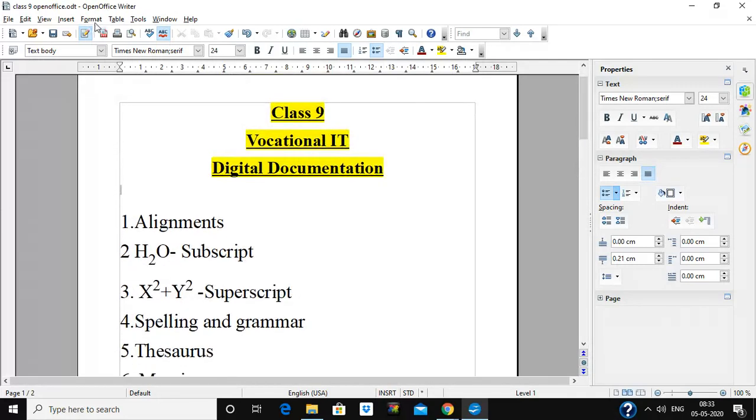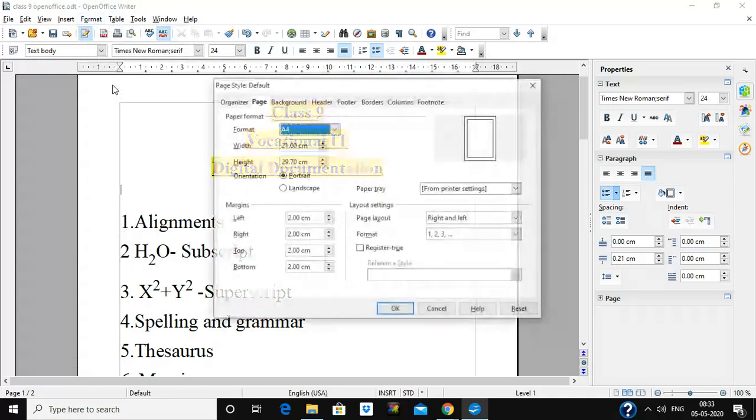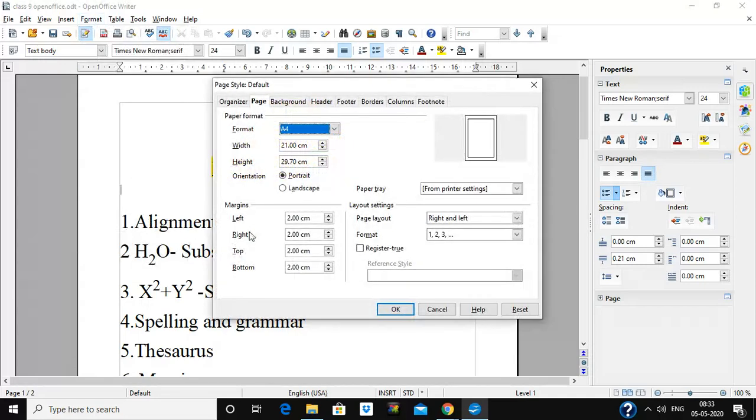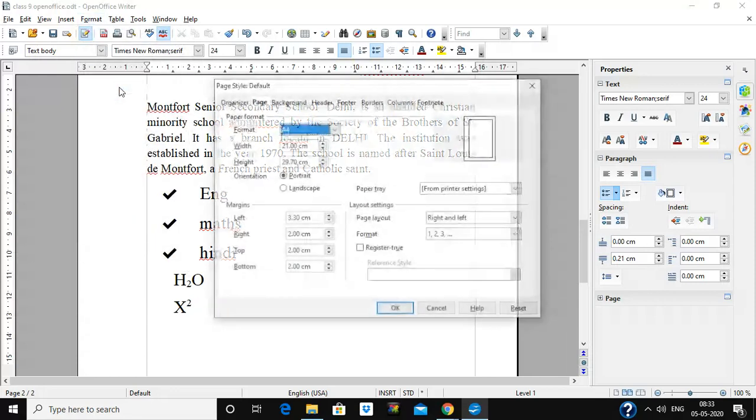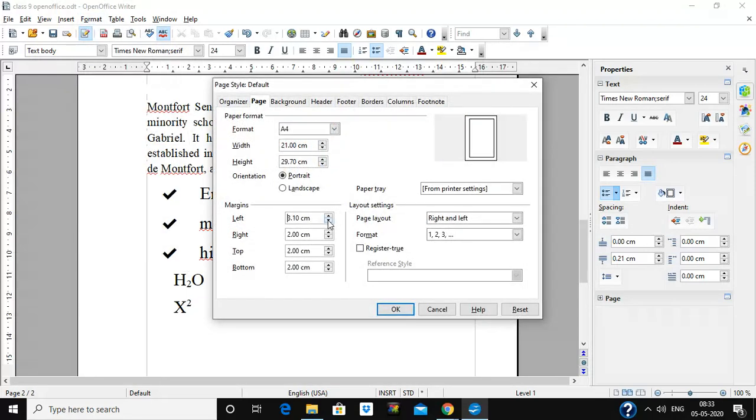If I have to change the margin, Format, Page. There are four types of margin: left, right, top, bottom. I am increasing only the left margin right now to show you, and click on OK. Now you can see the space from the page border to the text has been increased from the left side. I am again changing the left margin. I am decreasing it again.